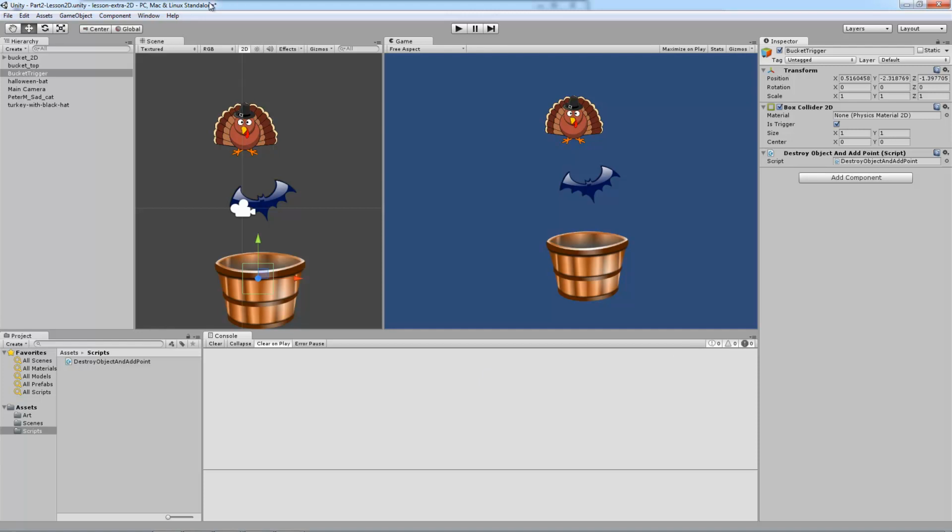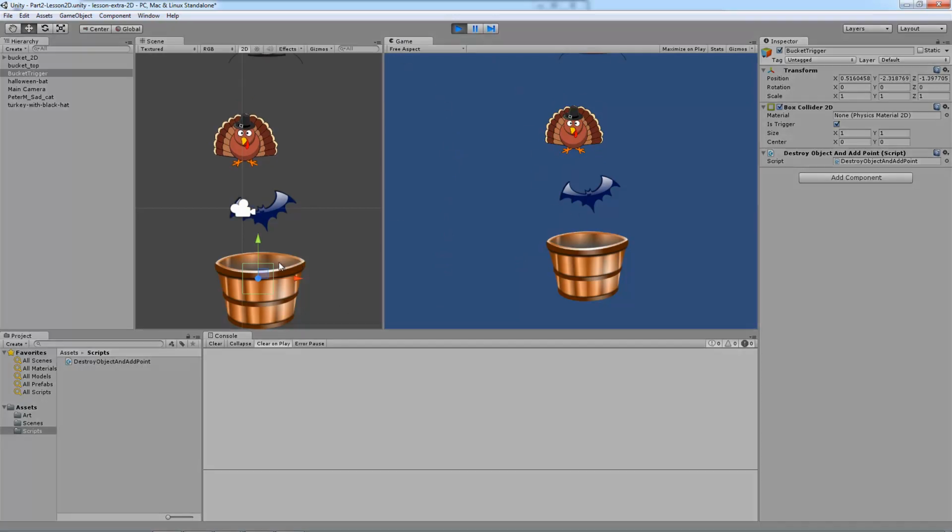Since there's a star up here, that means I have not saved my scene yet, so I'm going to go ahead and hit Control S to save the scene. And so what should happen is when these things hit this box collider trigger, remember from the script, it should destroy them and it should add a point and it should tell us what the current point value is. So let's hit play, see if it works.